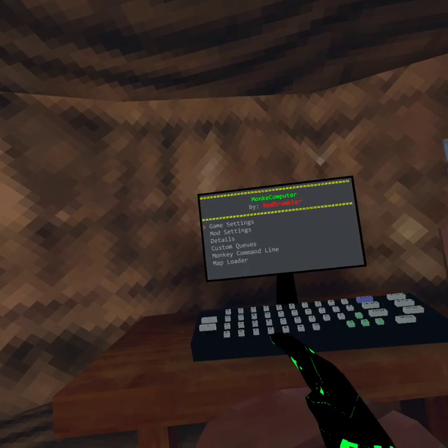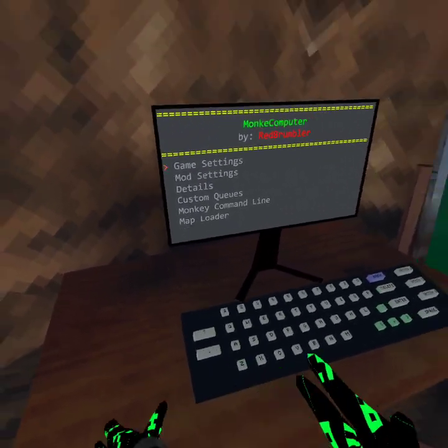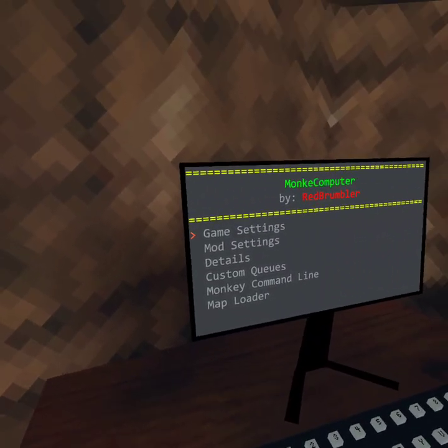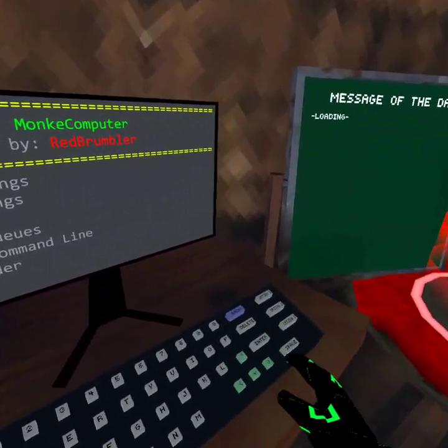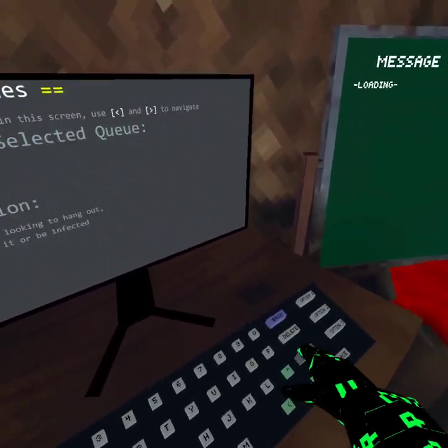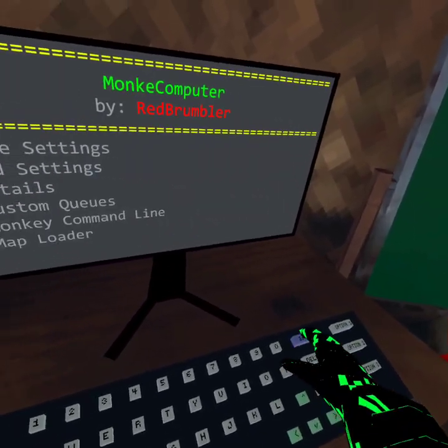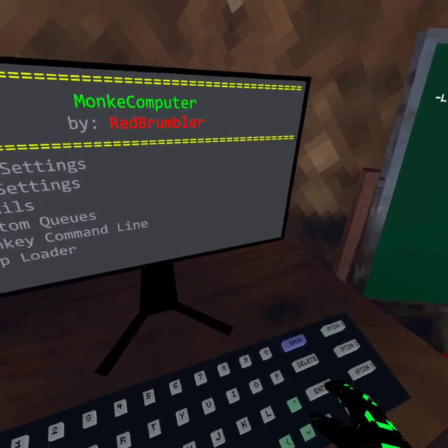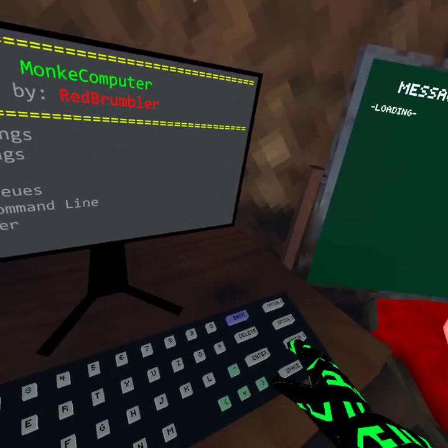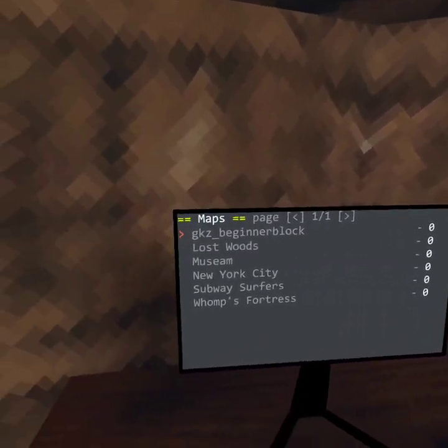You could also get maps. There's also maps built into it. I mean, I don't know if it's built in, no. I don't know if these custom queues work, I have no idea. Monkey, I don't know what that is, I guess you can use your commands, but map loader. Look at this. This is all the stuff, all the maps. I'm gonna try to go through every one of them.